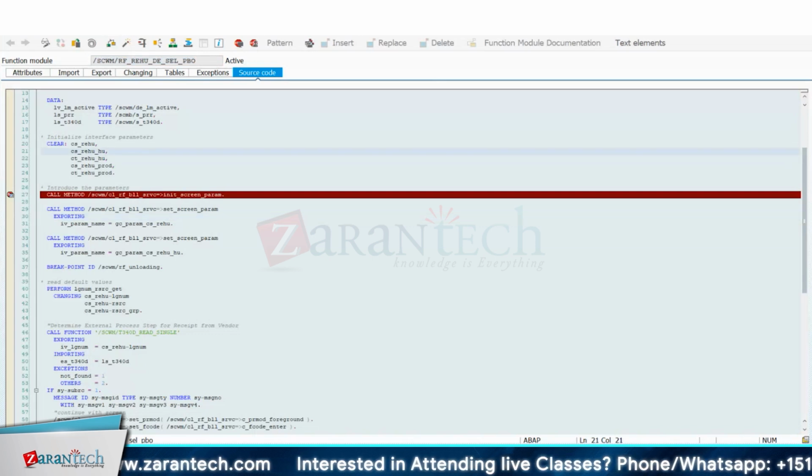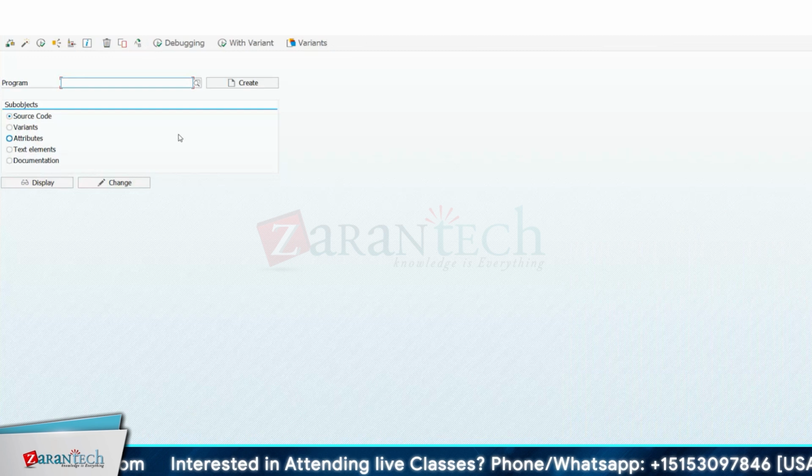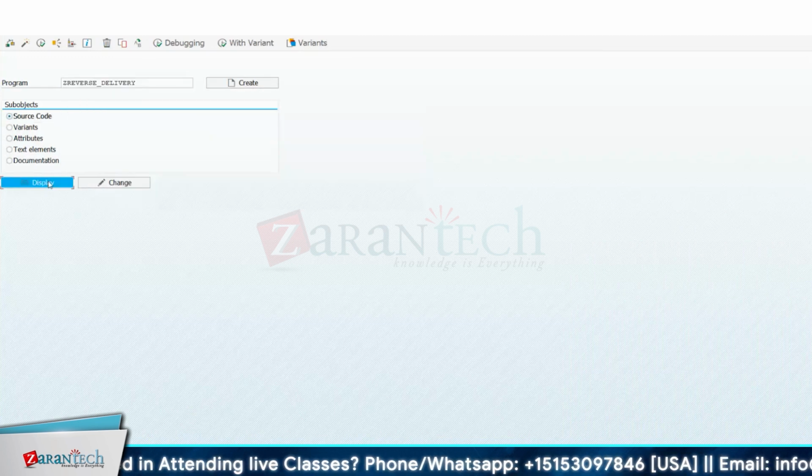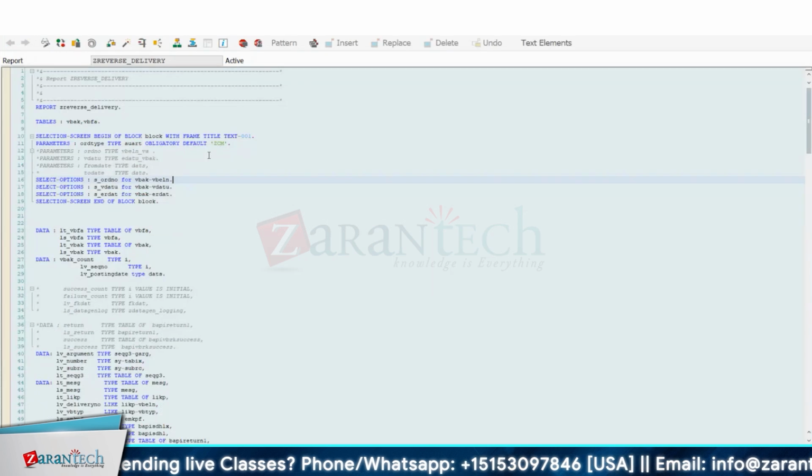Let me try to put a session breakpoint somewhere else, any program. This is something I'm just trying. I don't know why it is having that effect. Okay, anywhere I need to put. So let's see the session breakpoint here in this report. Altogether a completely different report.